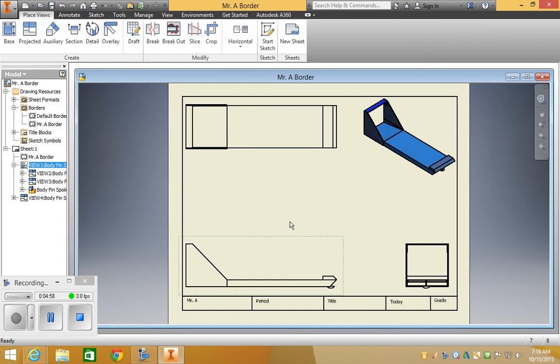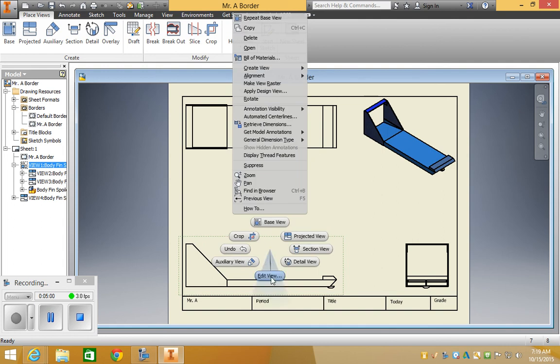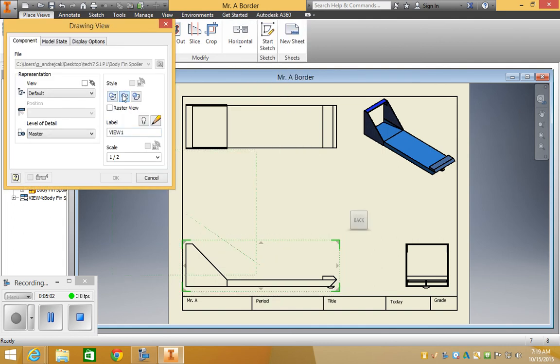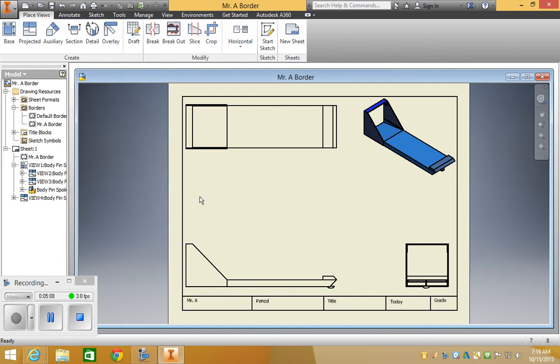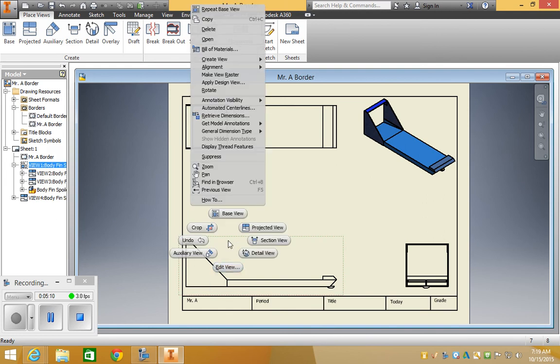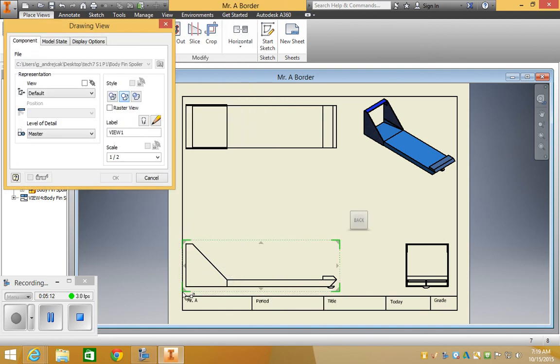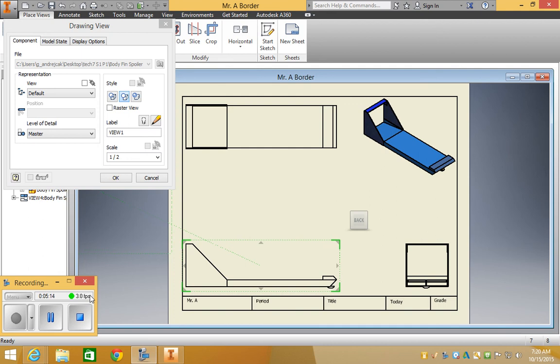Here's edit view, and for some reason it's not letting me select that. Okay, so with this software, I did not see it. This is new for this year.